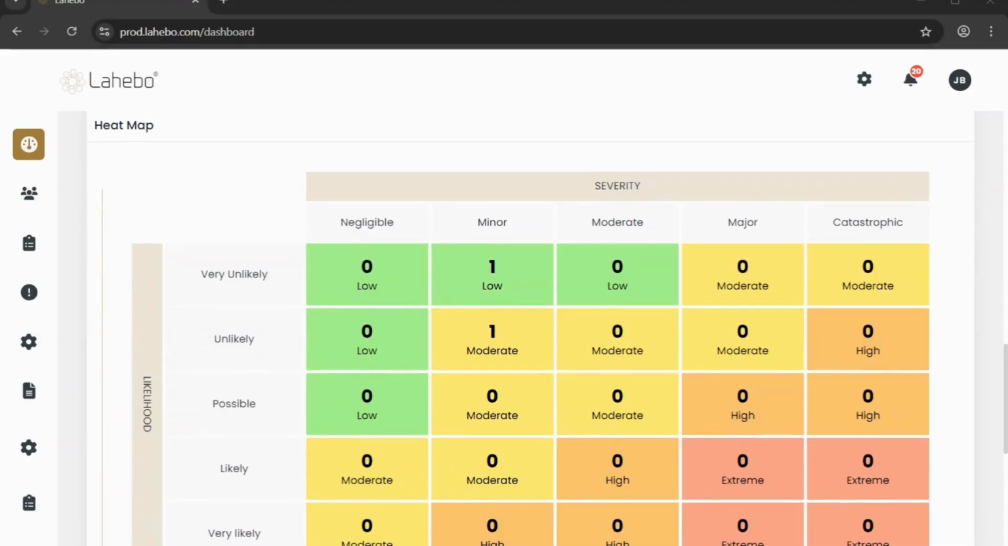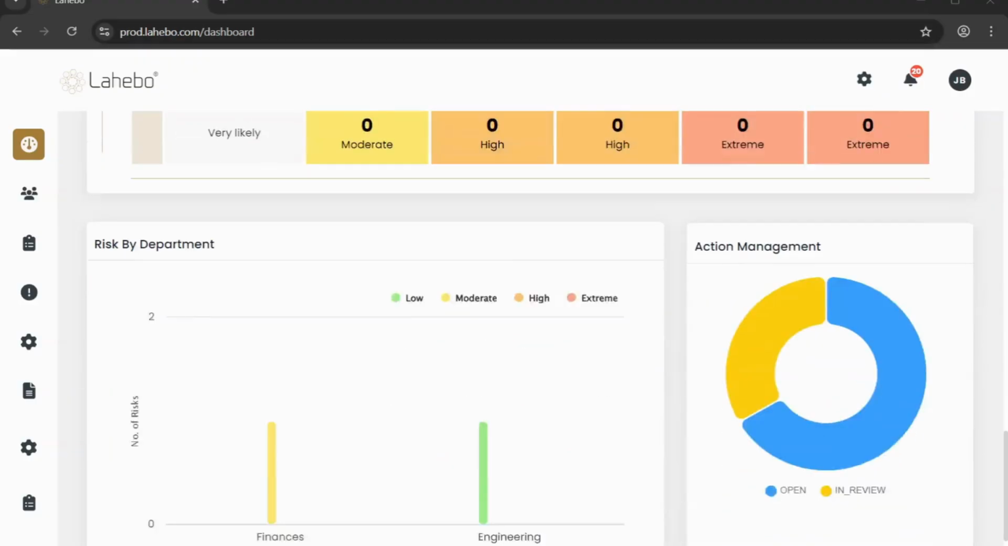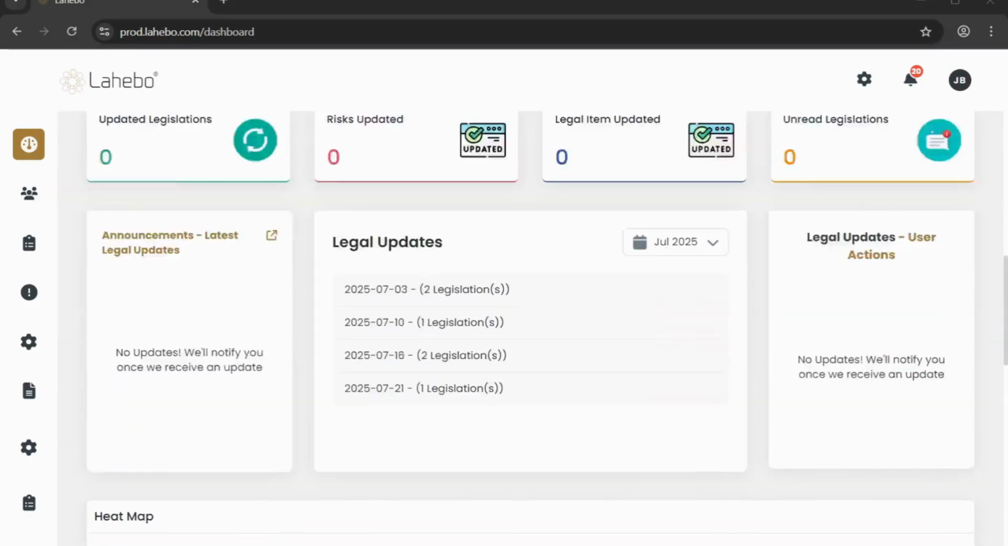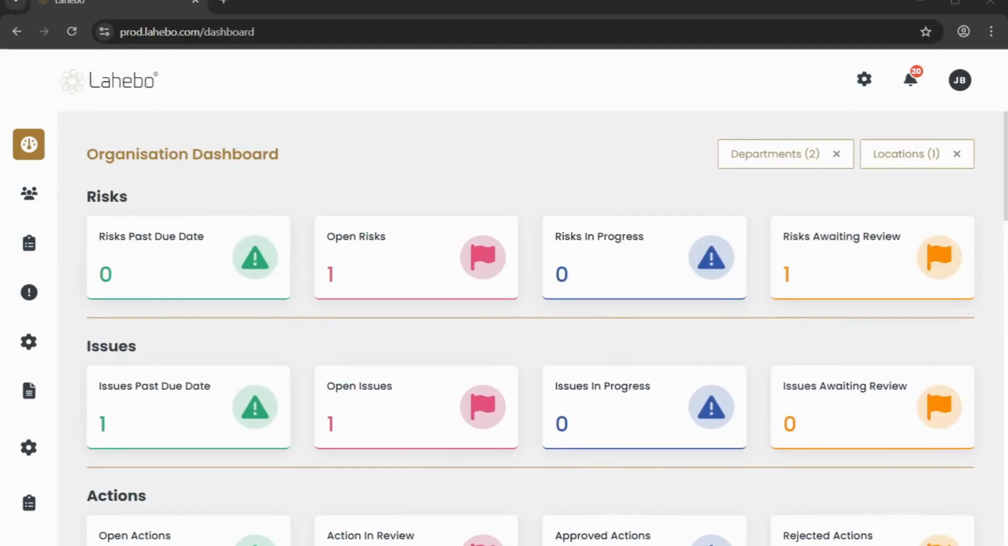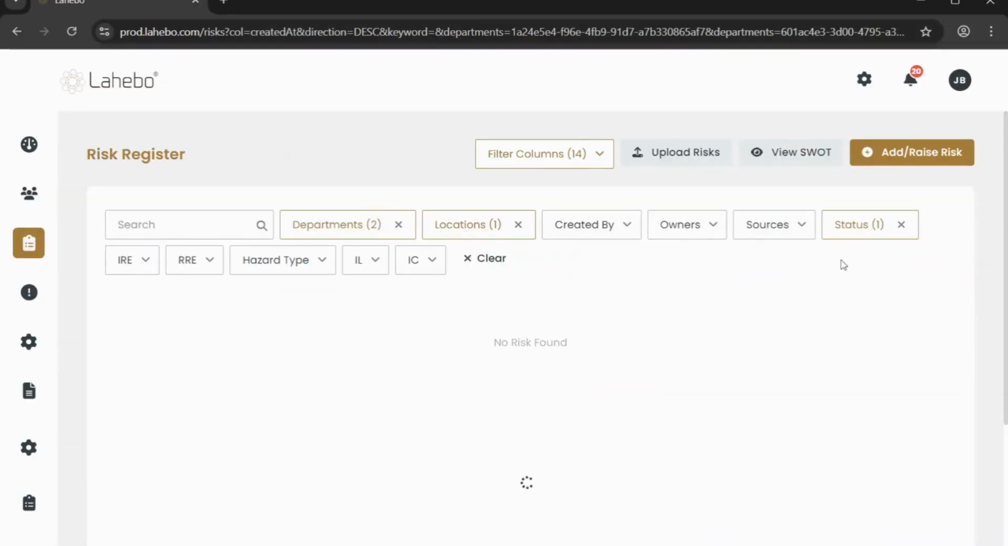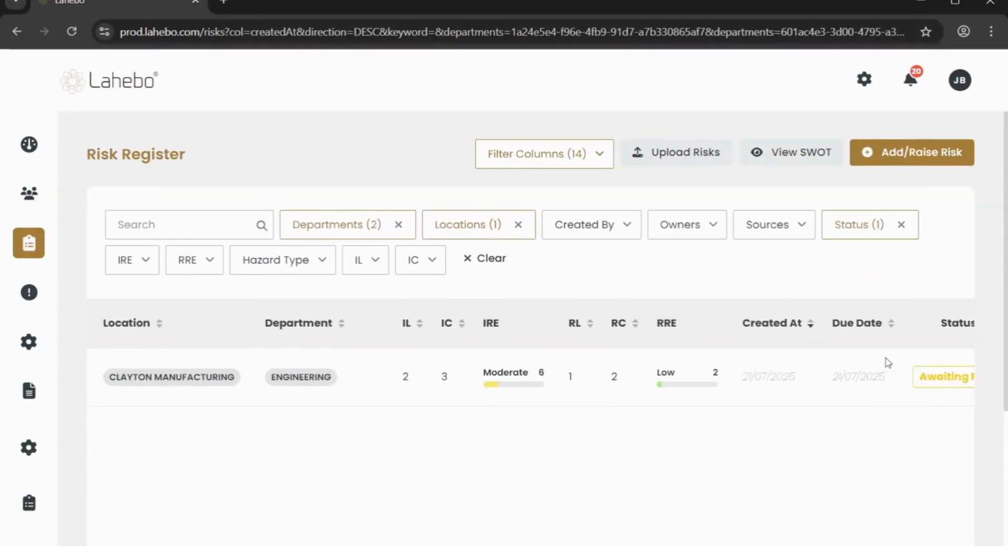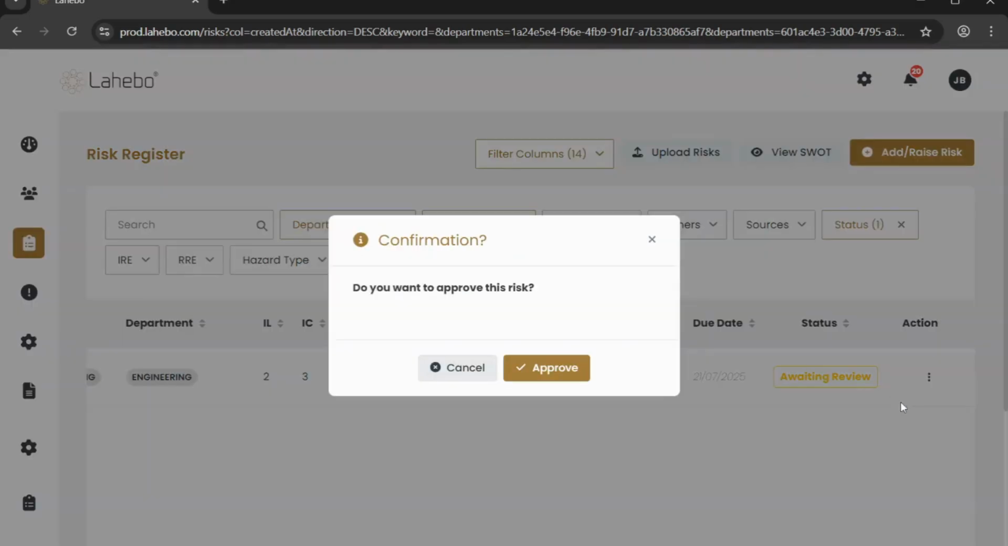We have a heat map showing risks by severity, as well as risks by department down here and information on our actions. So you can see we have some open and some in review actions. And just as an example, we can see that we have one risk awaiting review here. You can click on this. And this will take us to that risk where we can review it and approve it as necessary.